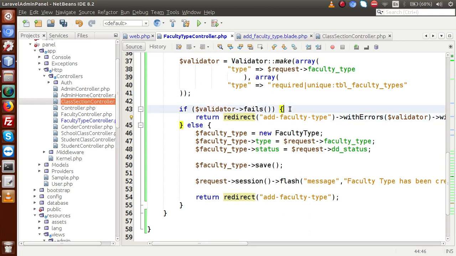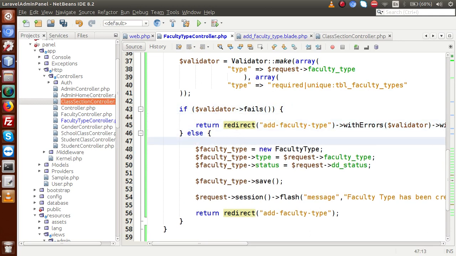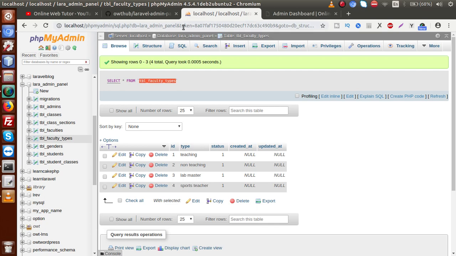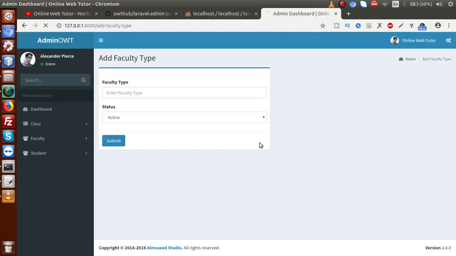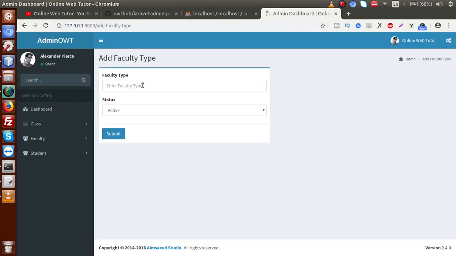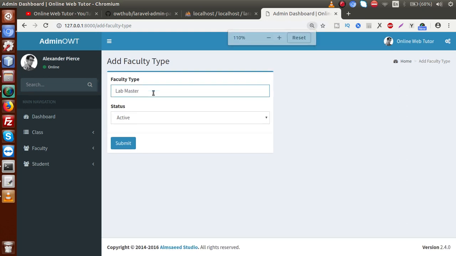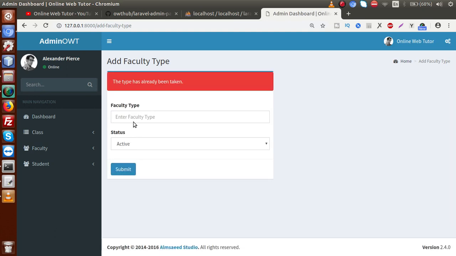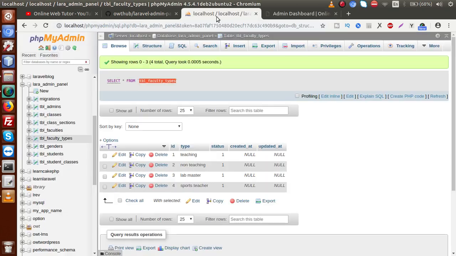If I make some formatting to these two lines, now save this file, go to the administrator panel, reload this page, and suppose I create lab master, this is our faculty type. So if I press Ctrl plus to zoom, lab master, I press submit, and it says the type has already been taken. Let me check that. Go to the database table, and okay, we already have an entry like lab master.